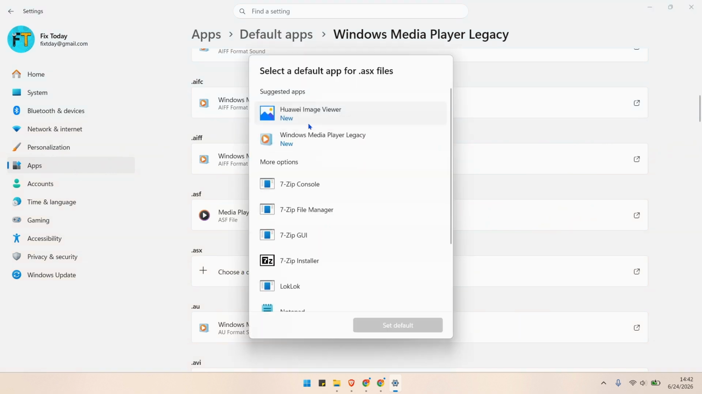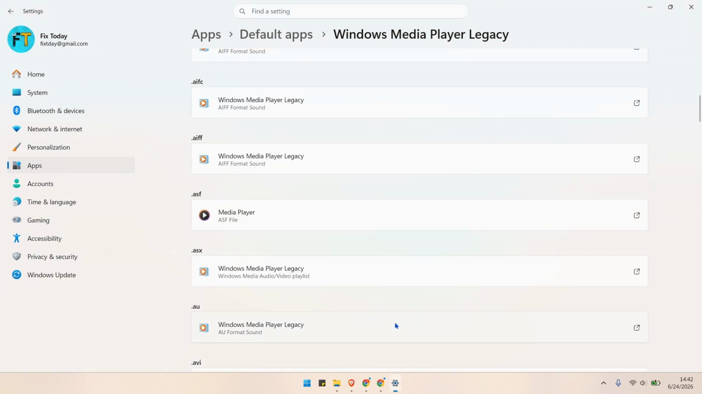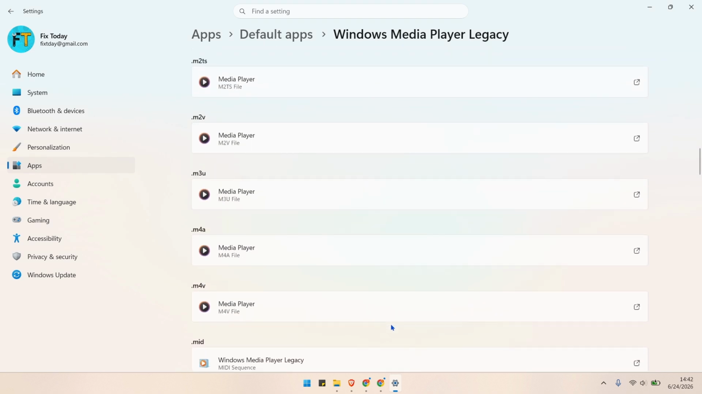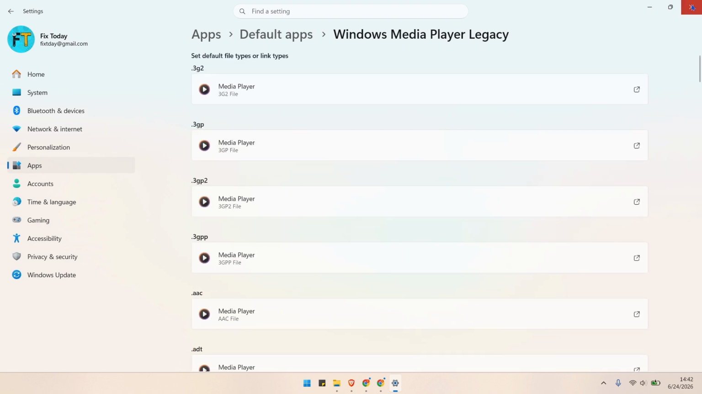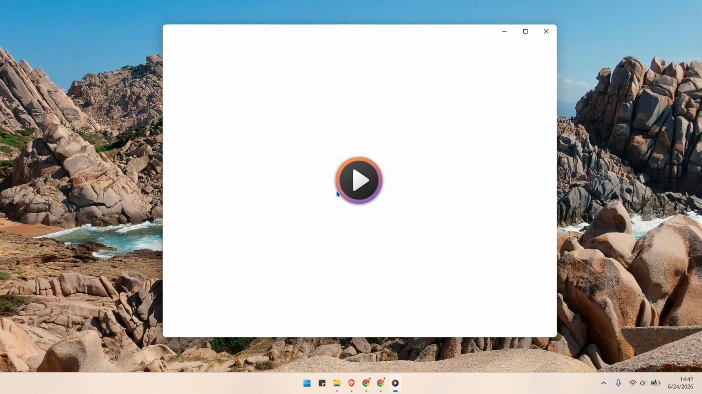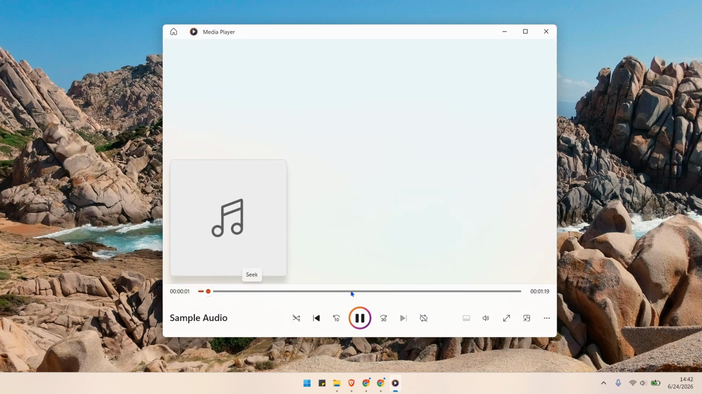Continue through the list and repeat this process for any additional audio or video file types you want to associate with Windows Media Player. Once you've finished assigning your preferred file formats, close the settings window. Next, locate an audio or video file on your computer and double-click it to test the new association. If the file opens in Windows Media Player, the change was successful.